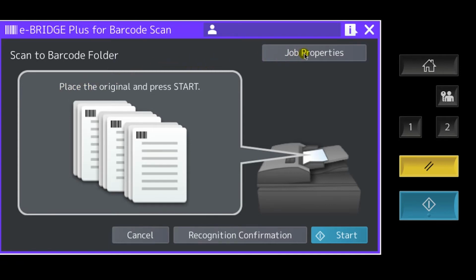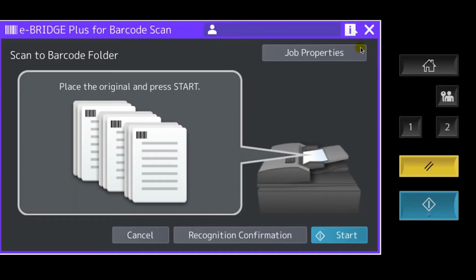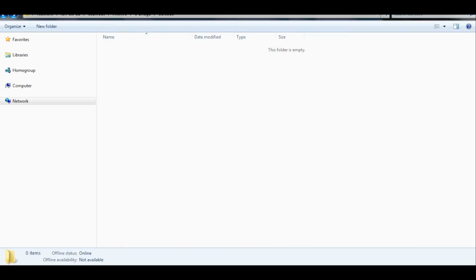When you select a profile, you will see the Job Properties button, which displays the network folder or destination where the documents will be stored. You will also see the settings of that particular profile, as created by the administrator. Next, you will see the empty network folder of where the scans will be stored.